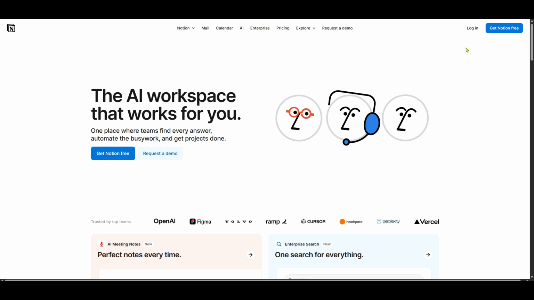If your browser has saved your login credentials, this will be a quick step. Otherwise, enter your email and password to access your account. Logging in ensures you have the necessary permissions to create or modify content within your workspace. After logging in, you'll be directed to your Notion home.